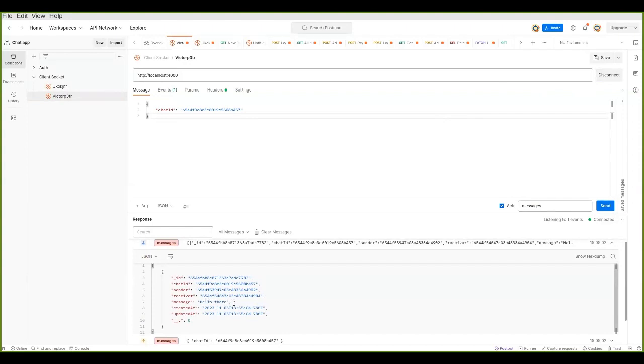I can even filter it. I could say, just send me the chat ID and the message. So if I want to reply to this message, I could use the sender and receiver ID, or I could use the chat ID and maybe the sender ID, something like that. But these three are important though. So I have "hello there" and I can respond to this message. So how do I respond to this message?